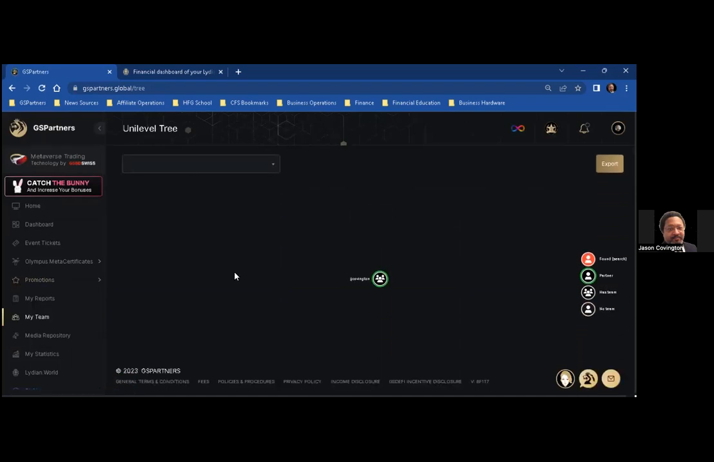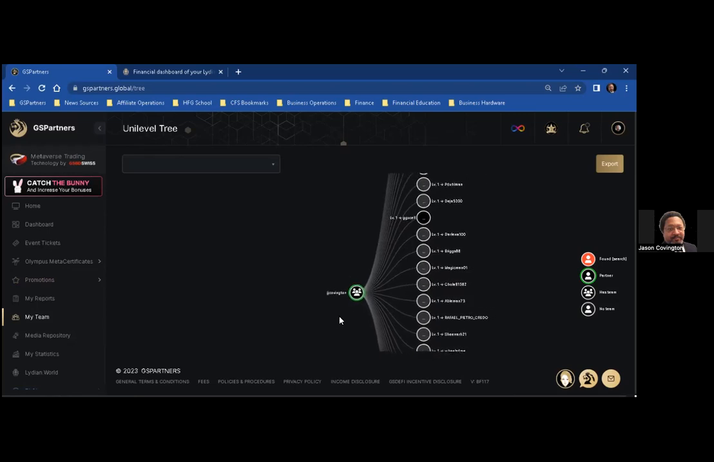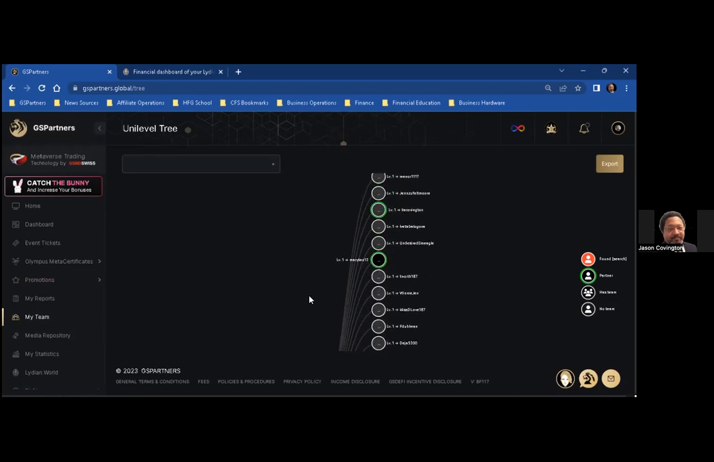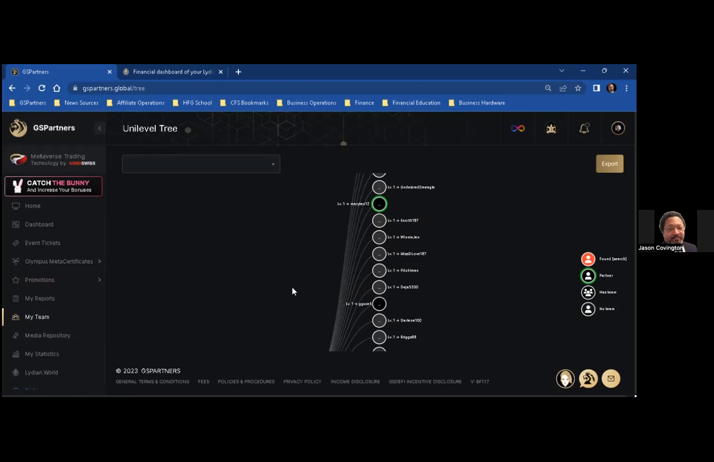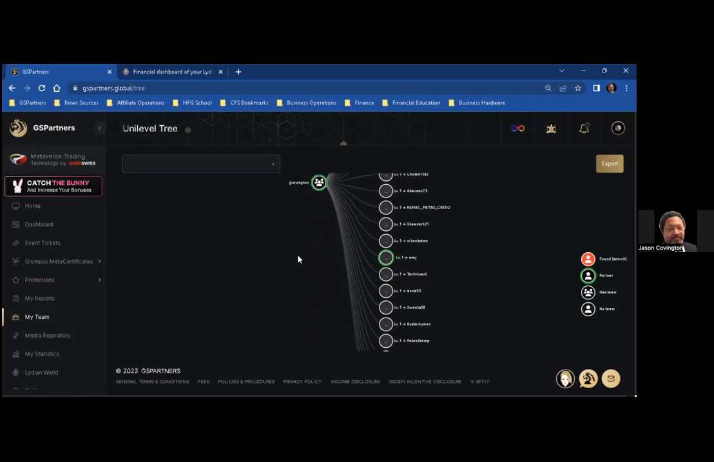This is the unilevel tree section of the back office. You can see that my name is here. If you click on that little button, it will actually open up to reveal every person that you have personally sponsored and their current status. The legend over here tells you whether they are a paying partner, if that person has a team, if they have no team, and if you are searching for a specific person via their username or parts of their KYC information, this will actually highlight them. And I'm going to demonstrate that.